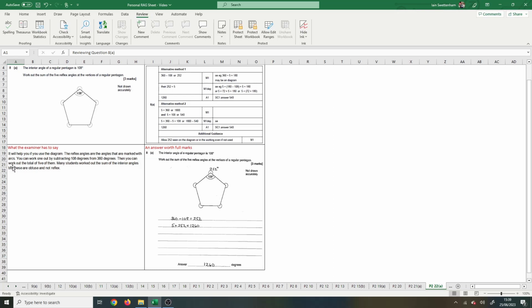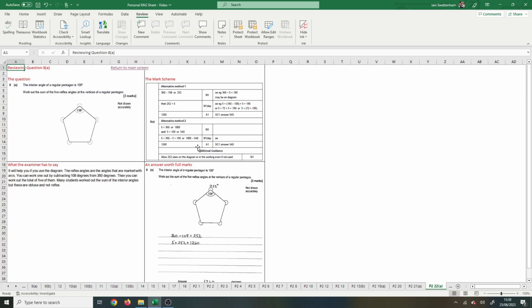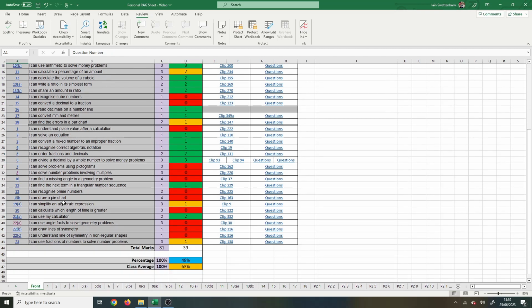And then there's also some notes here from the examiner. So when this was sat, the person who marked this and set the question gave some guidance as to what you should be looking for and what you should be doing. So this gives you lots of information about the question. If you click return to main screen, it will take you back down here.